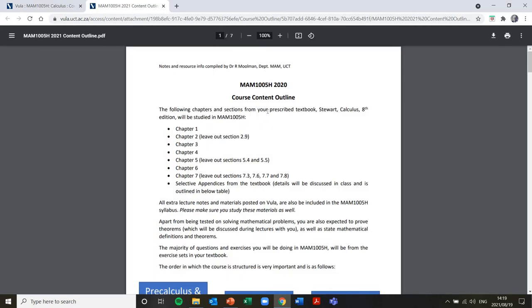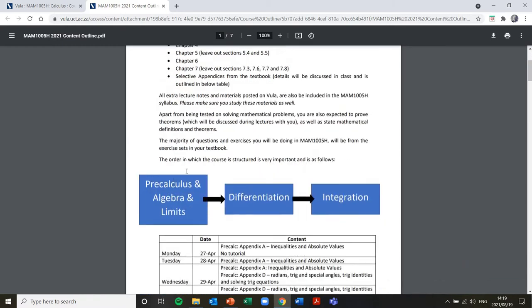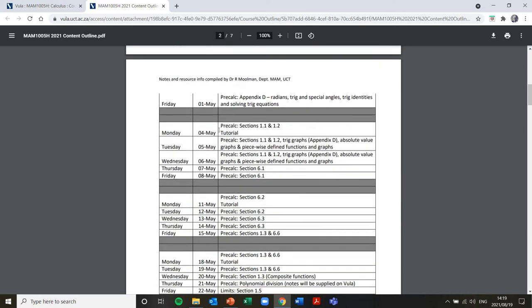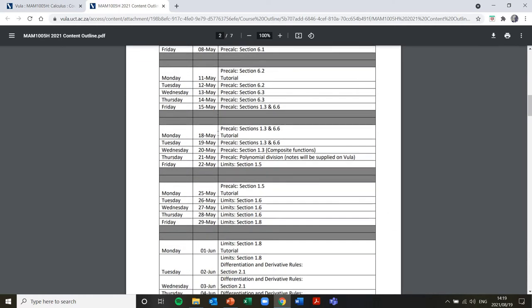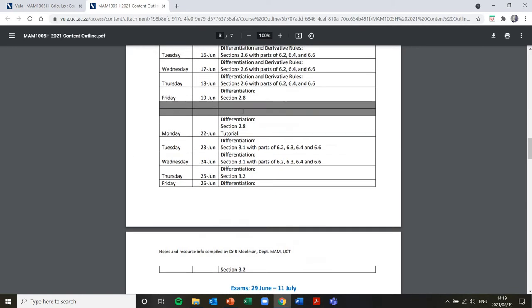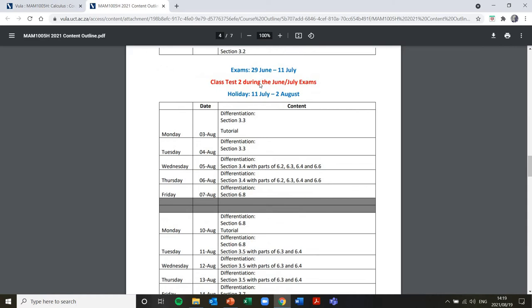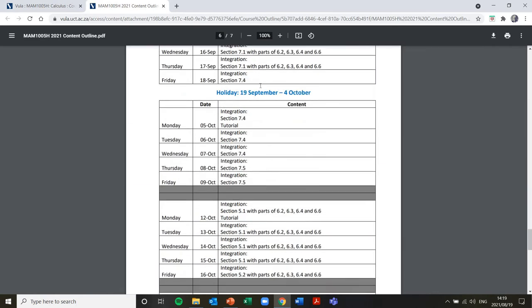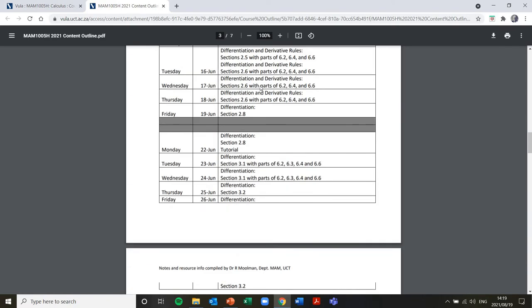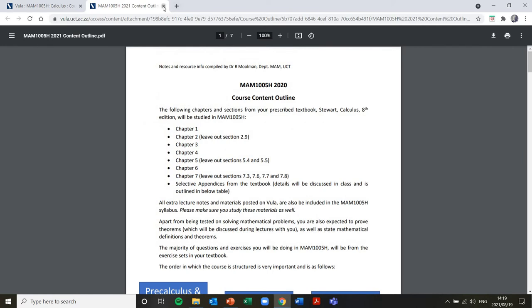and it will appear in a separate window. The content outline tells us what all the chapters are that we are doing from our prescribed textbook, what the different sequencing is, what we're going to do, and then it tells us precisely what is done each day and each week of the year. It also indicates when there are no tutorials and there's a class test, and when the exams and the holidays take place. You can see that we've got a clear course outline of what's happening precisely each day of the week.